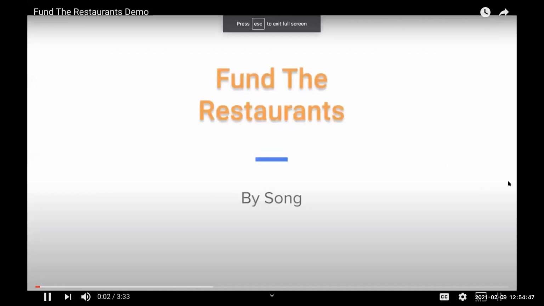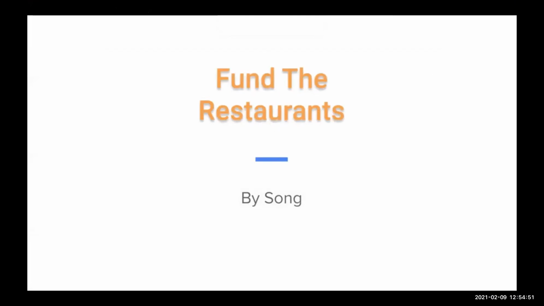Hi everyone, my name is Sean and I'm a full stack developer. I built this application called Fund the Restaurant, which is a dApp that allows customers to donate funds to the restaurants.